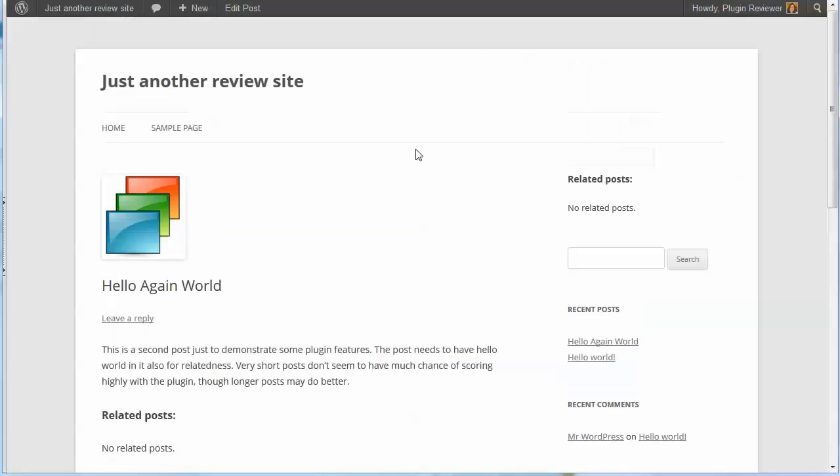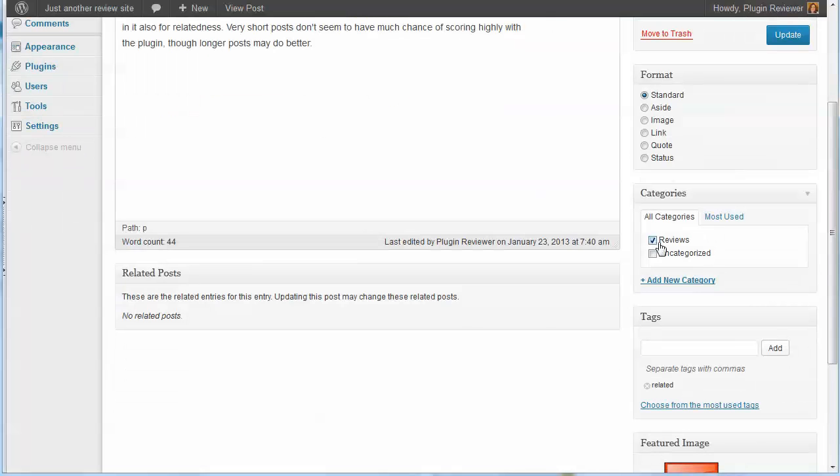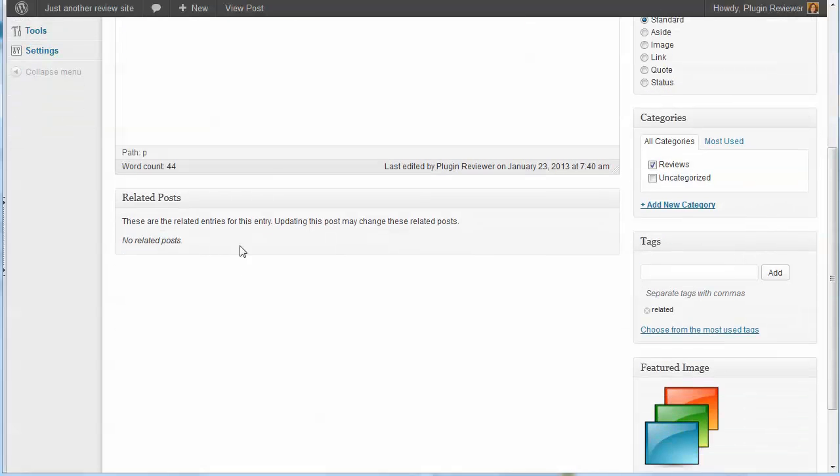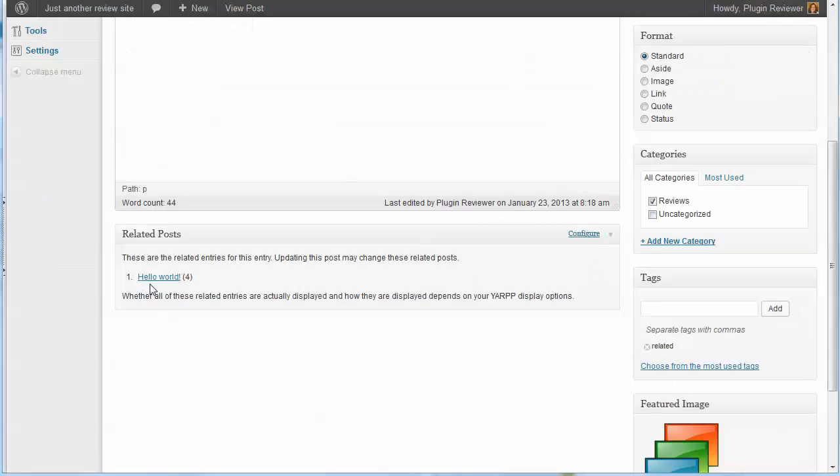So let's go to this post and edit the post. Show you what I mean here. And you can see that I added a little bit more text to these just to make them so that they would show up. And I also added them to reviews, and I gave them a similar tag. And this one right now says no related posts, but if I update it, now you can see that the other post does show here. So that's one other little thing, like I said, is a tiny little undesirable thing.